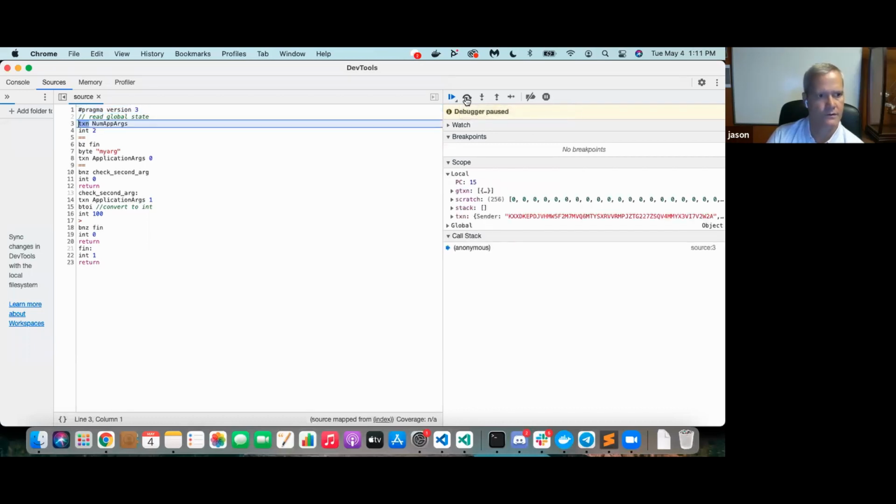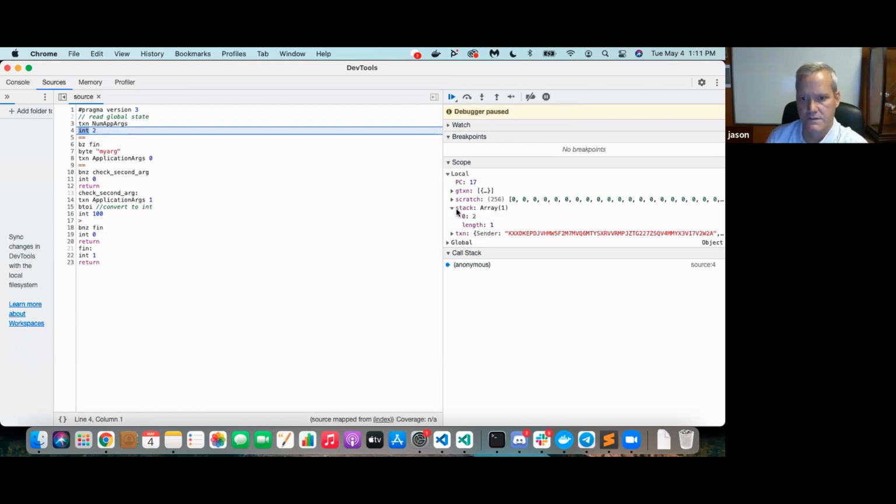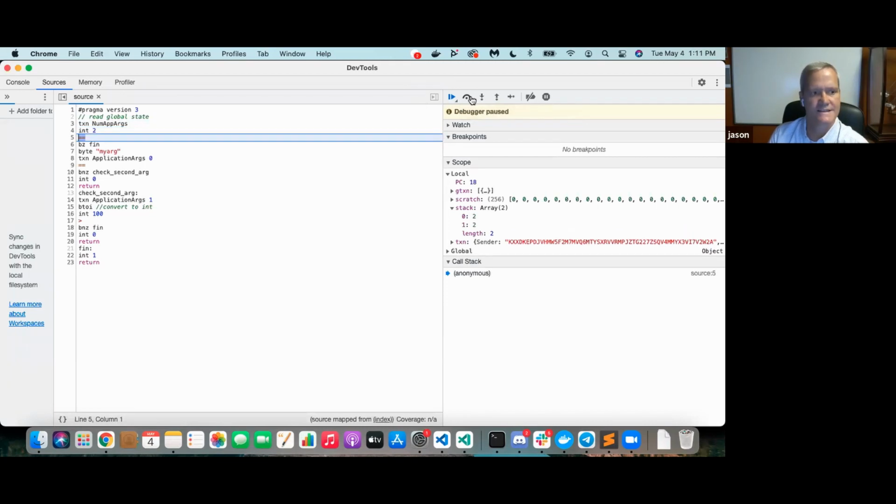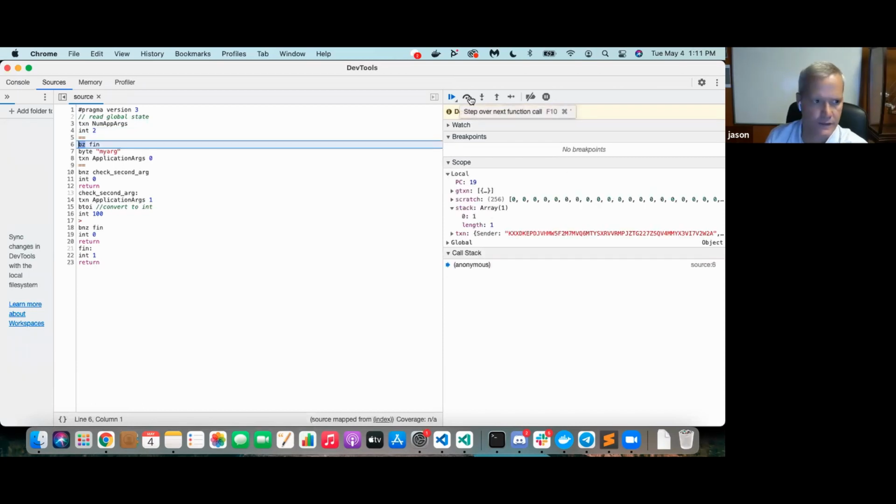So what I'm gonna do is I'm expecting 2 application arguments to this particular transaction. So this is a transaction property, number of app args. How many transaction properties were there? So I read that and it says there's 2. Well, then I'm loading in a 2 because I'm expecting there to be 2. And then I do an equal, which pops those and writes a 1 or 0, depending on if they're equal.